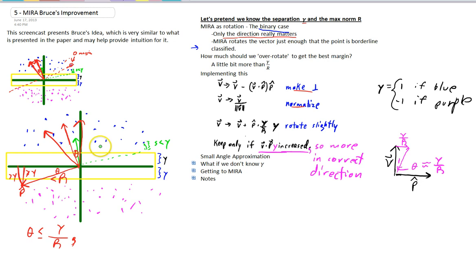I want to pick an even more extreme example. Say we pick this point, so first of all we rotate to be perpendicular using the MIRA step, and then we normalize it, and then we rotate it a little bit theta. Well, we've made our vector worse. It was pointing more in that direction initially. And so we really only want to update it in the cases that are close to being marginal, right? And right now the way I'm dealing with that is saying only keep the update if this dot product increased, so that we're more in the correct direction.